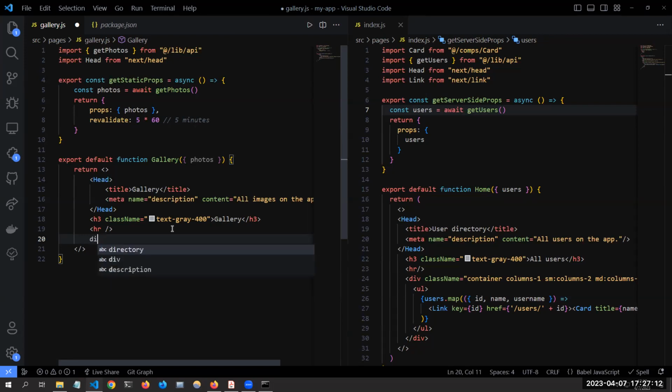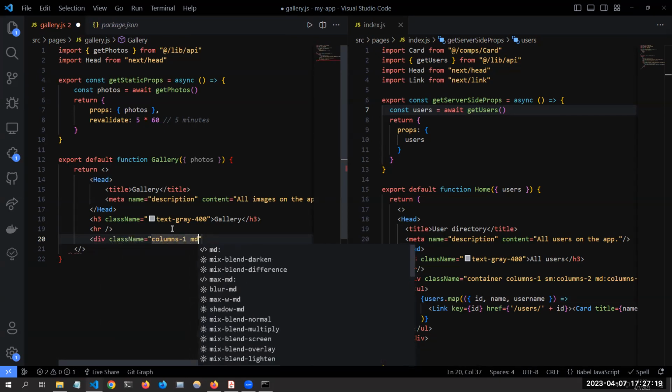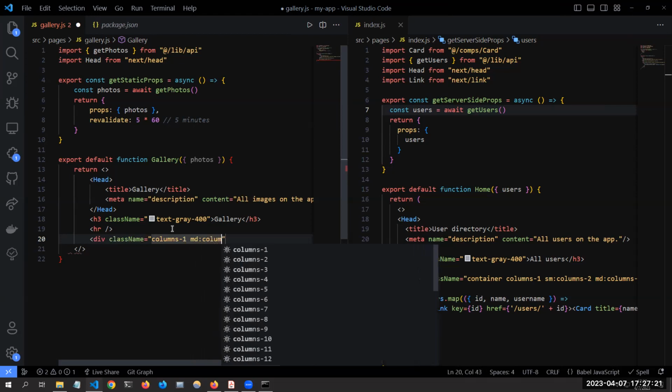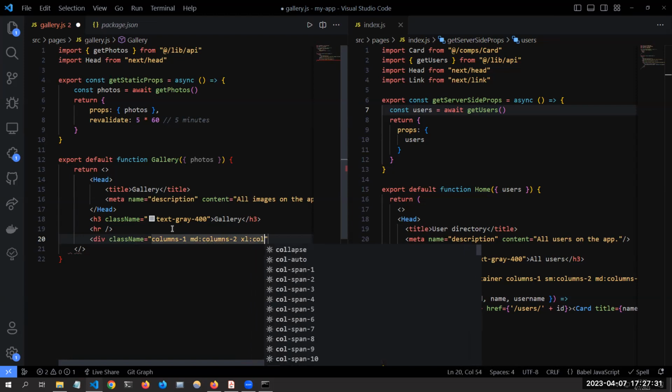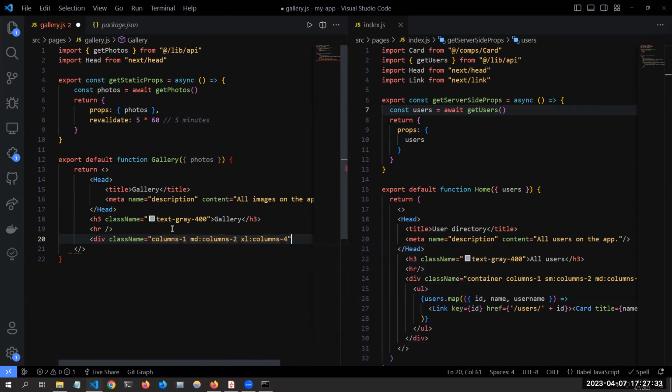To do that, I'm just going to do div className columns of 1. When it's medium, we'll do the medium breakpoint, columns of 2, and then when it's very large, we'll do columns of 4, so that it'll be 4 per line, or I guess 4 per row. And then in here, we're going to iterate through our photos array, photos.map.